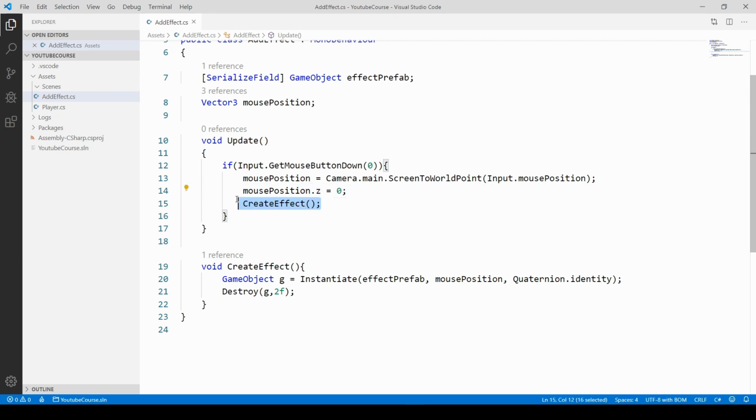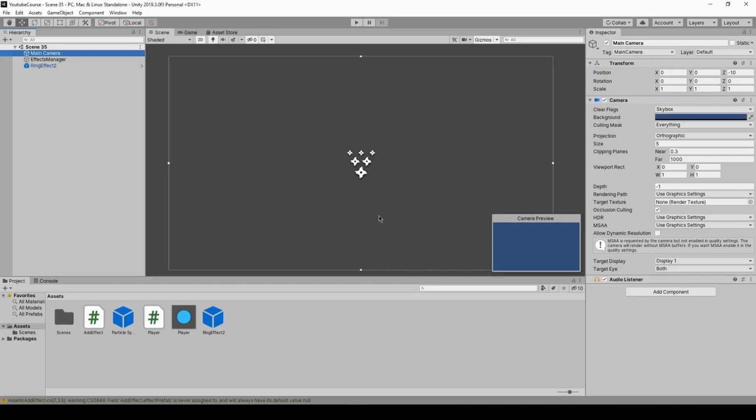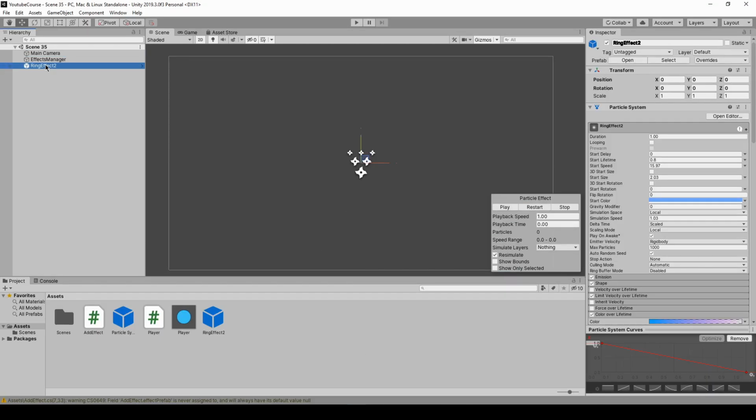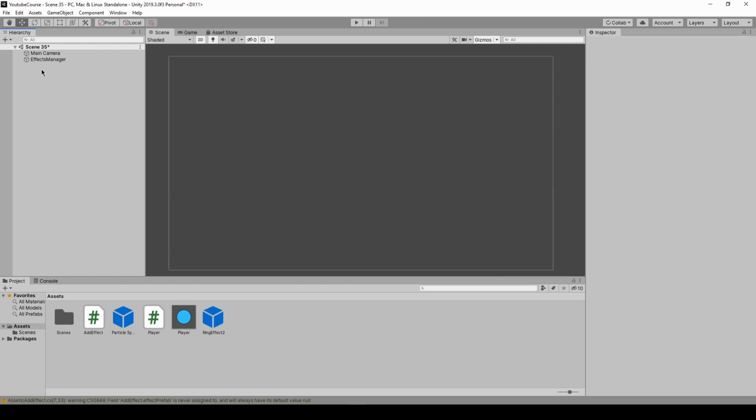And then we are creating the effect. So we are calling this method that we created beneath. So this is all when it comes to the script. So let's go back to the game. And of course we can remove it from the scene now because we created a prefab out of it.